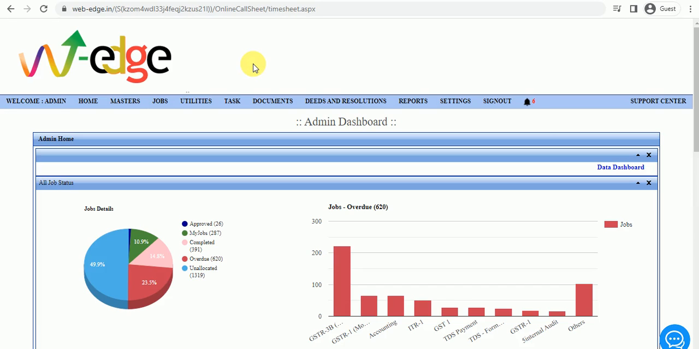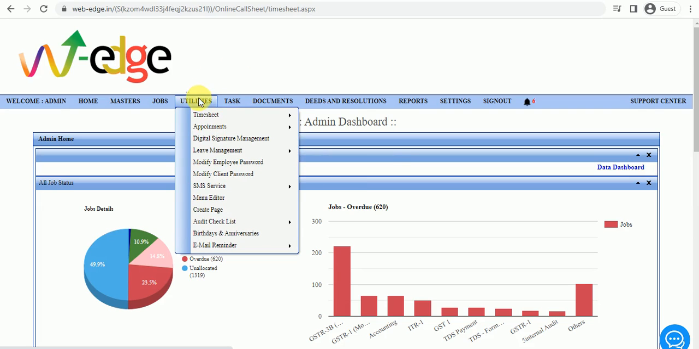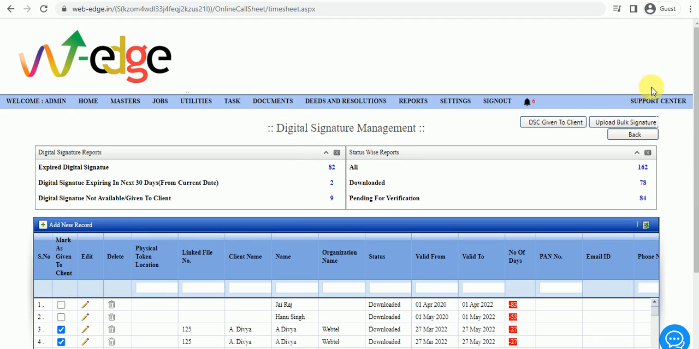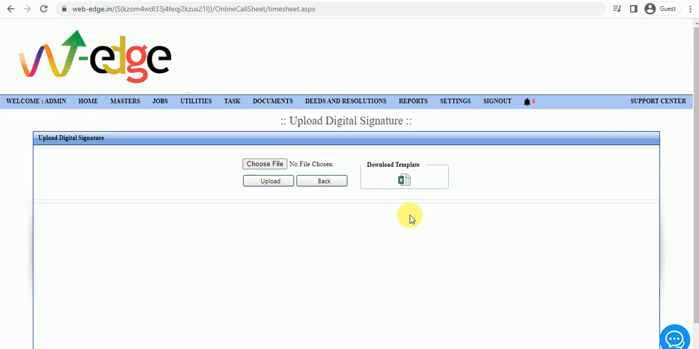Bulk import facility in digital signature management. For that, we have to click on Utilities, Digital Signature Management. Here we have added a new field named Upload Bulk Signature. Now we have to click on this button to download the Excel template. Now I'm downloading the Excel template to add the digital signatures in bulk.